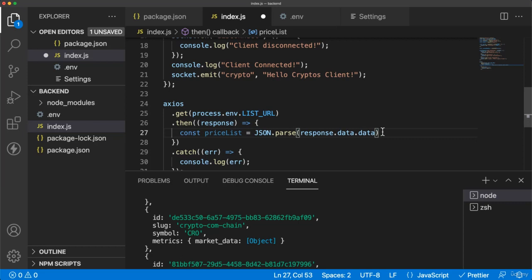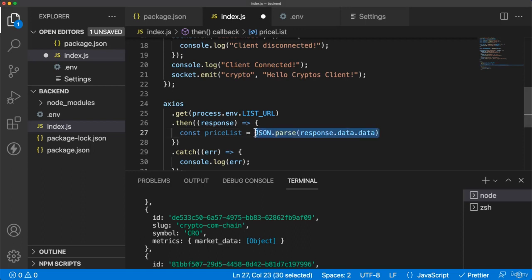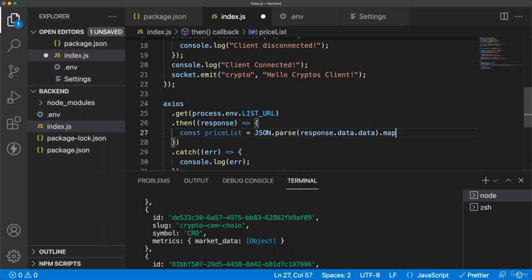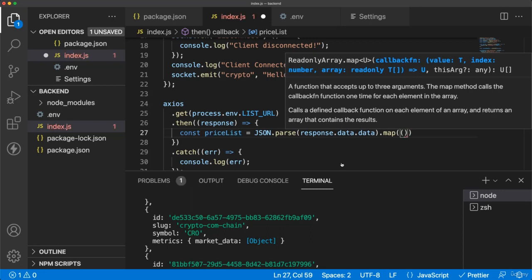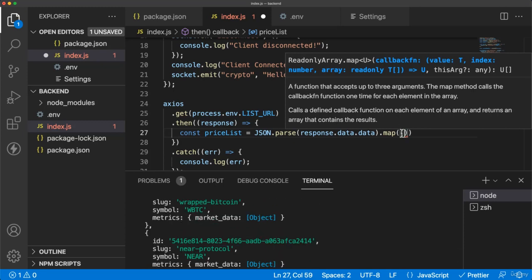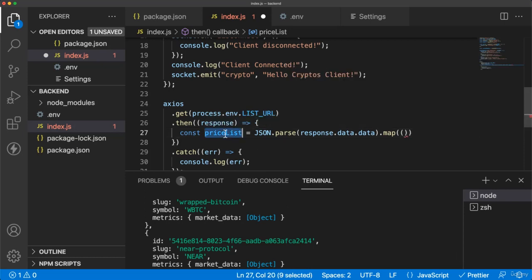I would say, for example, I want to have objects of name, ID, and price only. We have here multiple entries as you see. If we go to our Postman, we have ID, slug, symbol, metrics, market data, price USD. So we need to map those data after parsing them. I put dot, then map, because I assume that I am getting an array. This map is doing a callback, like looping over every item here. I have many objects, one for every coin, and I will map over them, give them a new shape, and return all of this shape to the priceList.